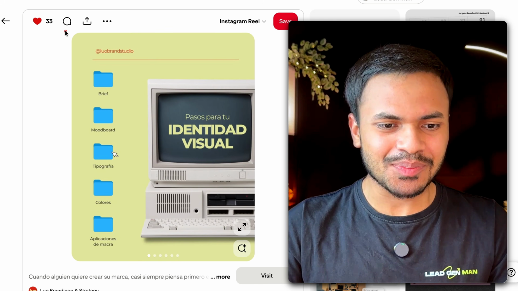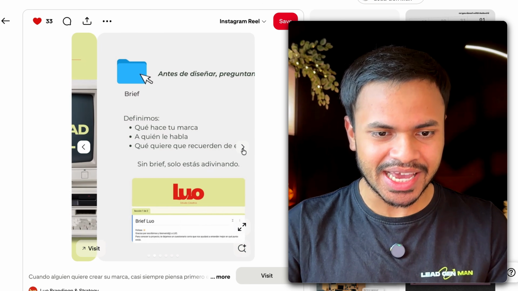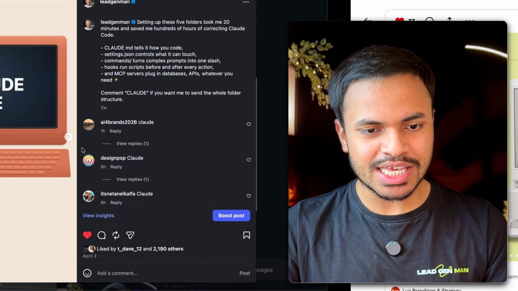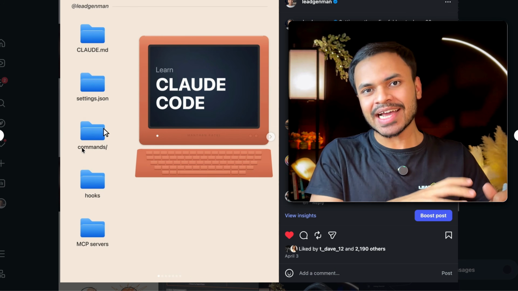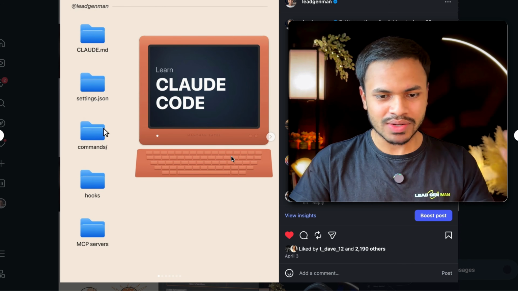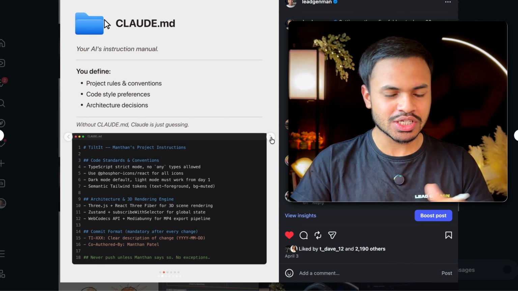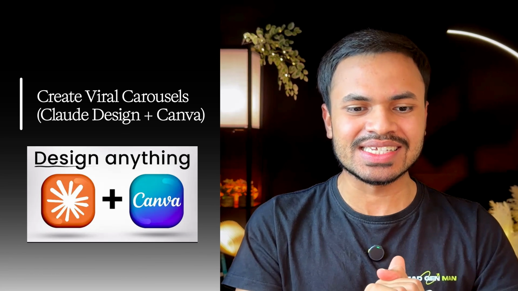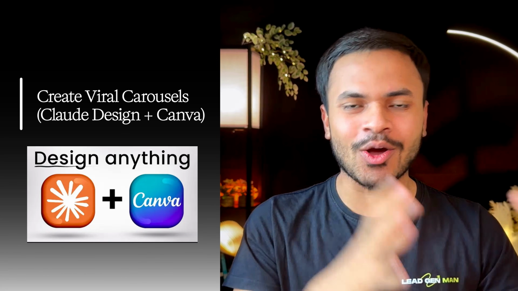To give you another example, here is the mood board that I really like and I want to convert this according to our niche and reference. So we will download these images, drop that to Claude Design and export that via Canva, and here we have our reference. So in my example, I'm always talking about Claude Code AI automation, so we will convert according to our niche and industry. So that's how you can create any carousel design for Instagram by using Claude Design and Canva.